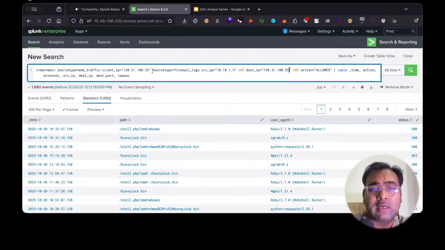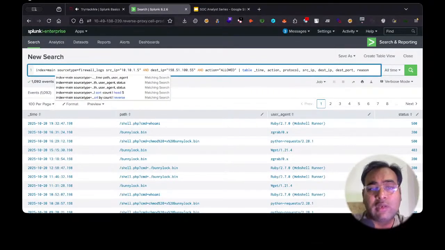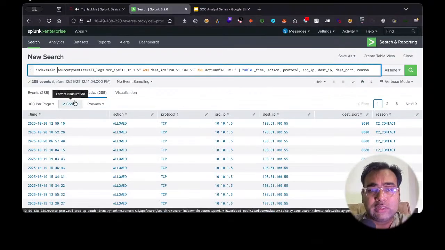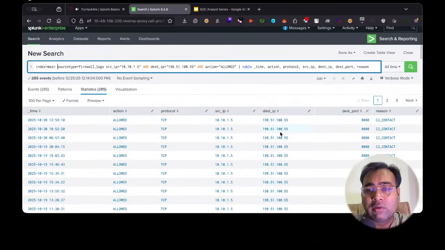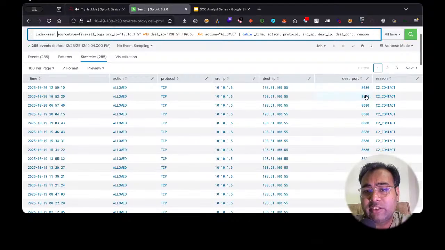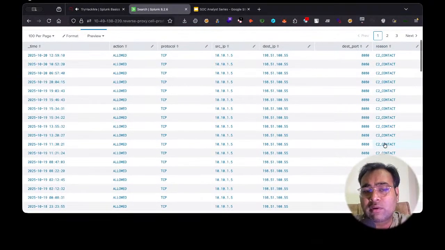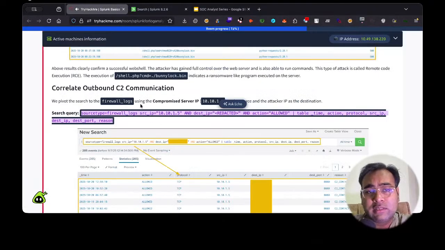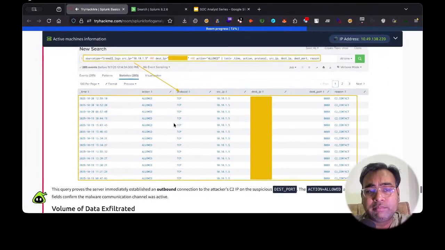198.51.100.55. And now let's remove the source type web traffic. Now we are examining the firewall logs. So yes, the connections are made, the destination port is 8080. Then the action is allowed. The protocol is TCP. The reason is C2 contact, command and control server contact. Okay, and this is particularly given here.